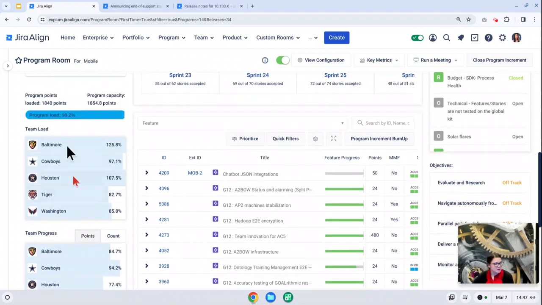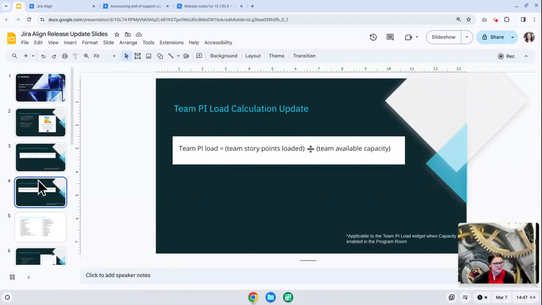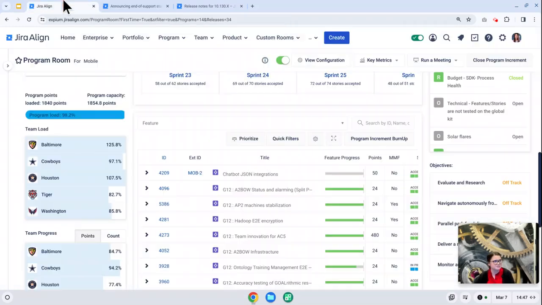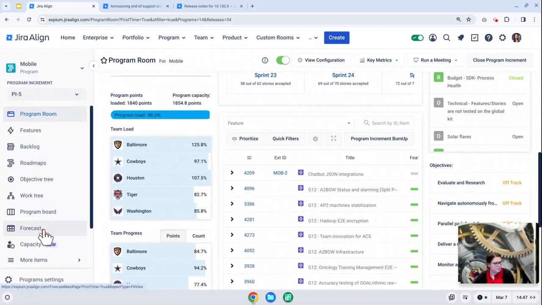Looking at the team load widget here, there really is no change to the interface of the widget, but the calculation has been updated. If we flip back to the slides just to showcase that calculation, the team PI load will equal the team story points loaded divided by the team's available capacity. This calculation will be used for both Scrum and Kanban teams. And again, Atlassian mentions that this just really streamlines the calculation. Let's jump into the forecast page for a couple more updates.